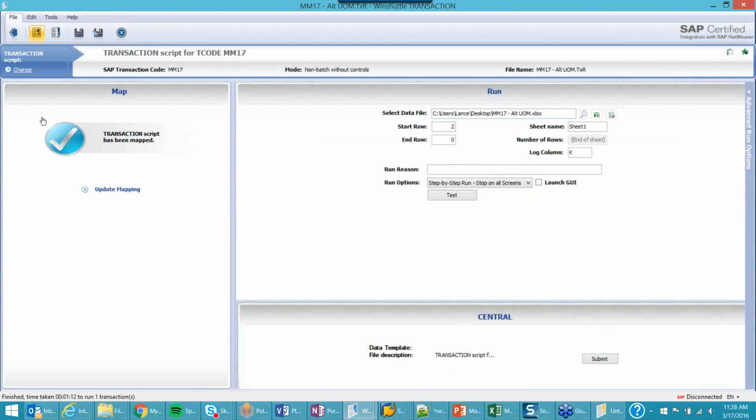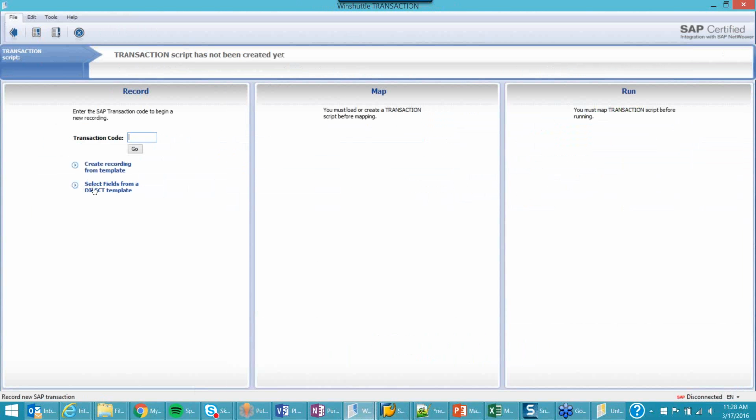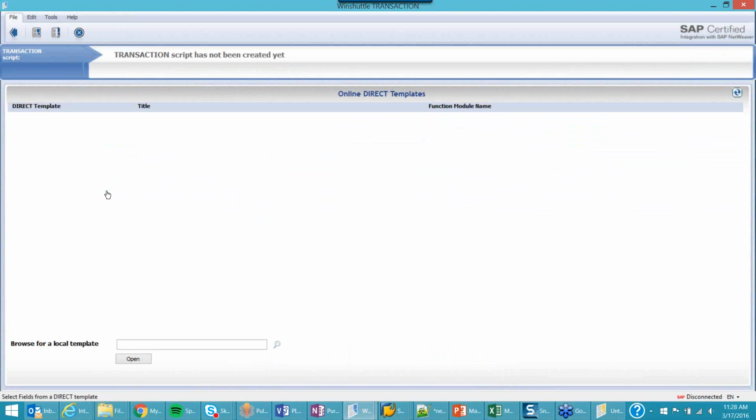I'm going to create a new recording within transaction. But I'm going to select fields from a direct template. So I'm not going to do a Tcode. I'm going to select the direct template that I'm going to use. Then I have to go find that direct script or direct file that I just created with direct.